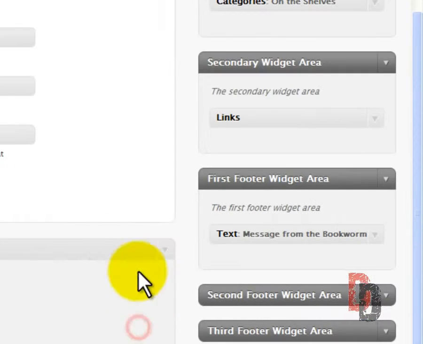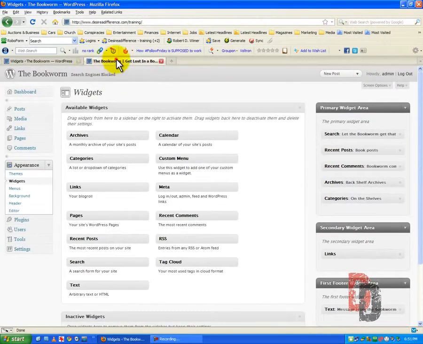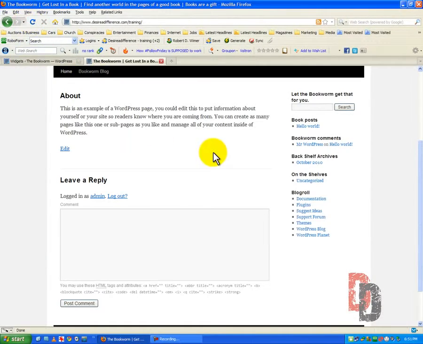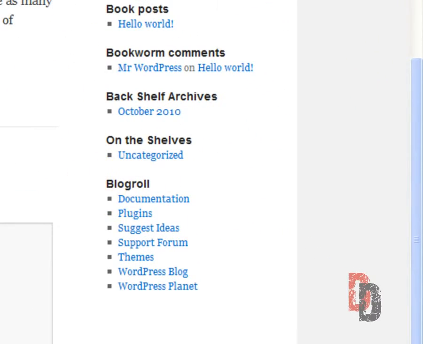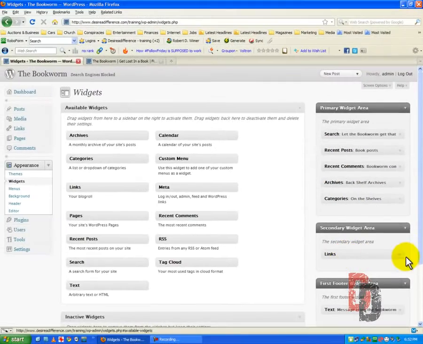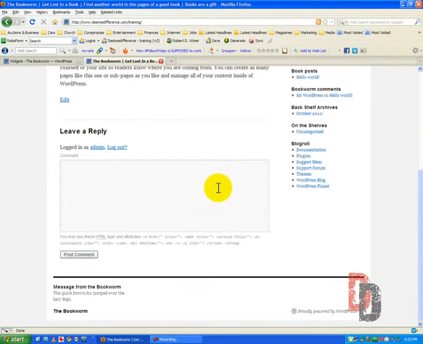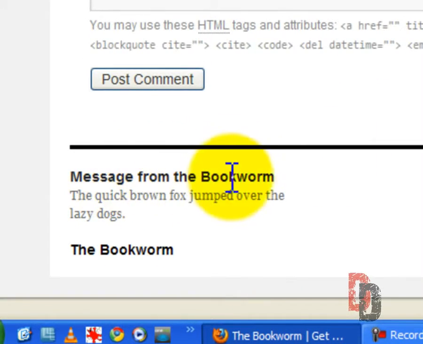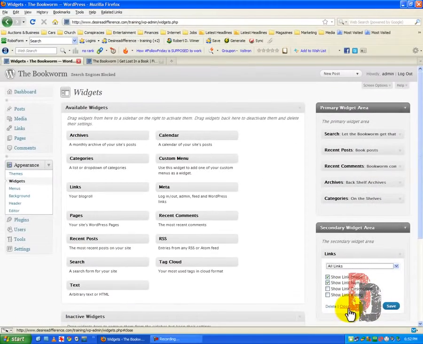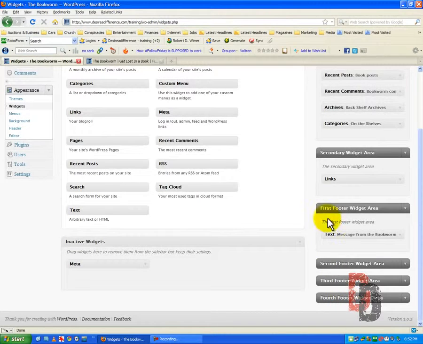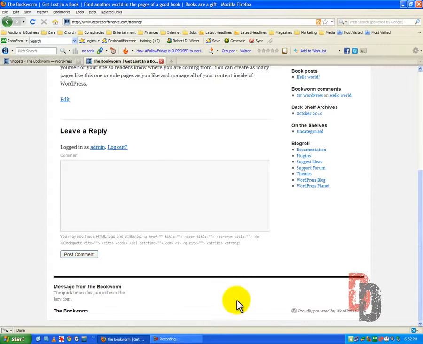We're going to go ahead and close that. Now let's take a look and see what our site looks like. Blog roll, as you can see, that is our secondary widget. And let's actually go back. Message from the Bookworm. Now remember, it again is under the first footer widget area. Message from the Bookworm. The quick brown fox jumped over the lazy dogs.